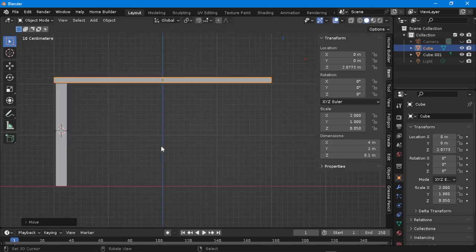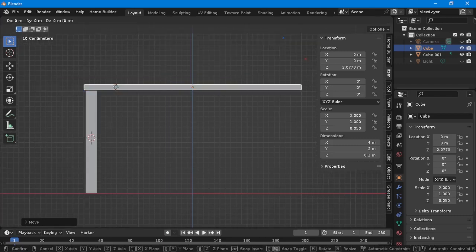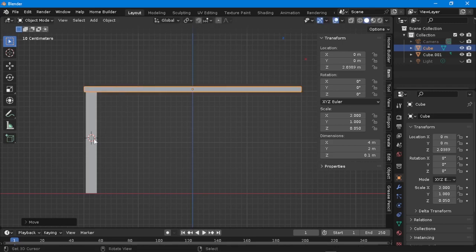Good. You can zoom it with the middle mouse button, and then G, Z, and then C. You press your grab and then hold your C to snap. Good. We have one leg left. Now you don't need to add another cube. All you need to do here is to duplicate this leg.